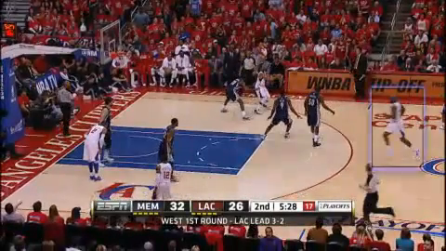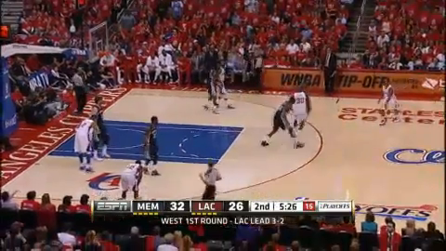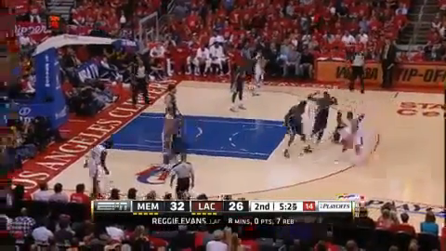This first play is an example of a flop that will be penalized. The highlighted player, number 30 in the white uniform, sets a screen on the on-ball defender, and he then feels slight contact and he falls to the floor.